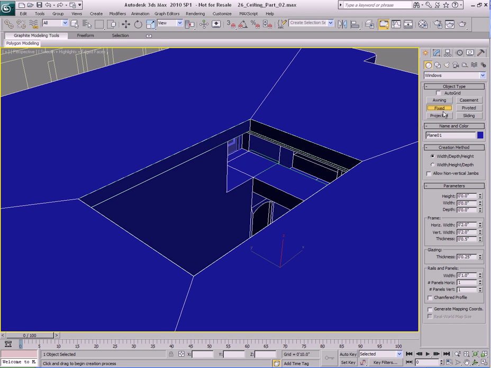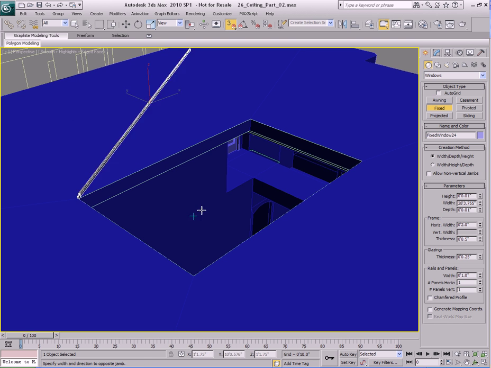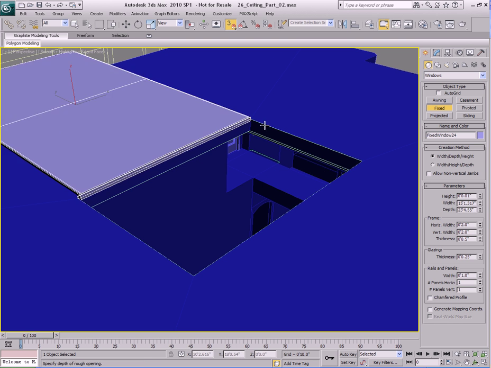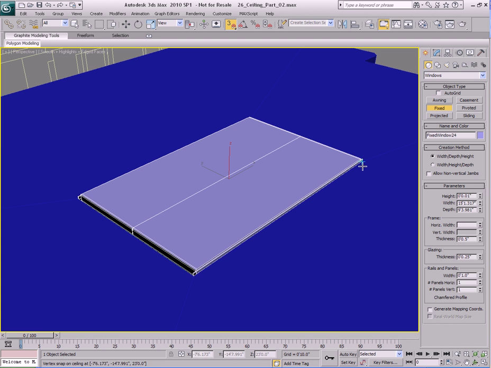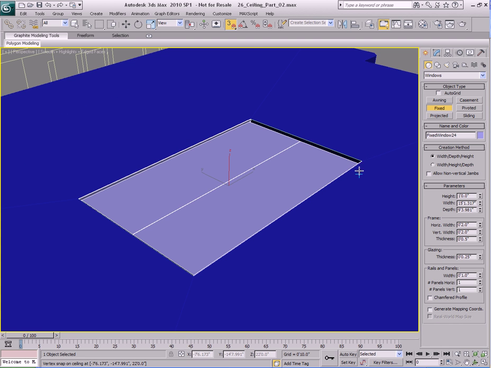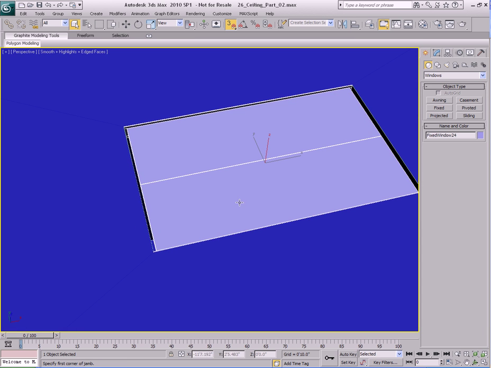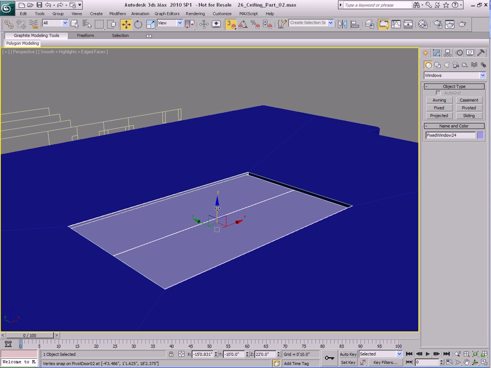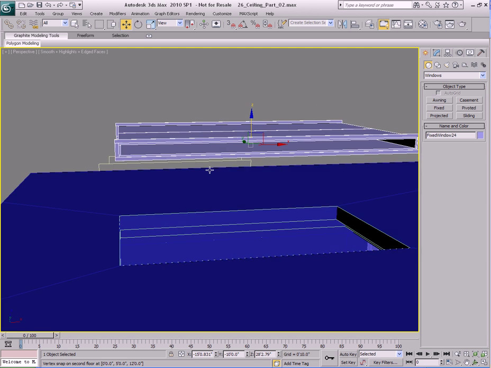Okay? And I could create a fixed window that's going to fit right here in this hole. Let's turn on snaps. I'll create the window like so. Snap it there. But if you look at this, let me pull this up just so you can see. Let me turn off snaps. It created the window incorrectly.